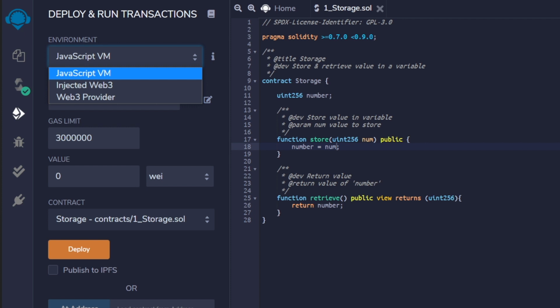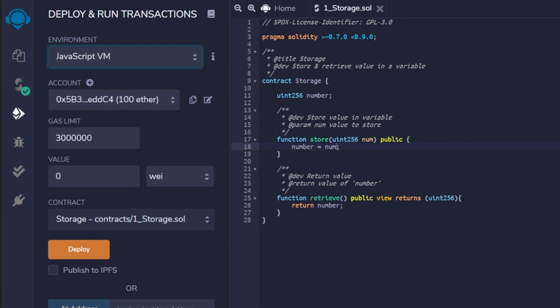Next option is Injected Web3, which requires MetaMask to connect to networks. This and the Web3 Provider option are better when testing for performance. For the time being, let's use JavaScript VM. If you want to know how to deploy your contract using Injected Web3, we already have a video for that. The card should be on the top right, so you can check that out.